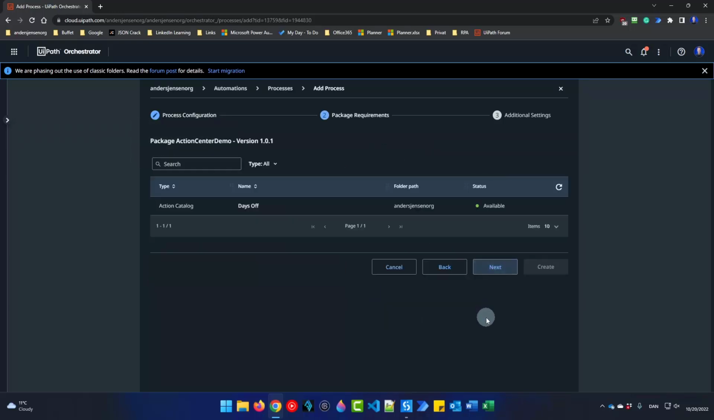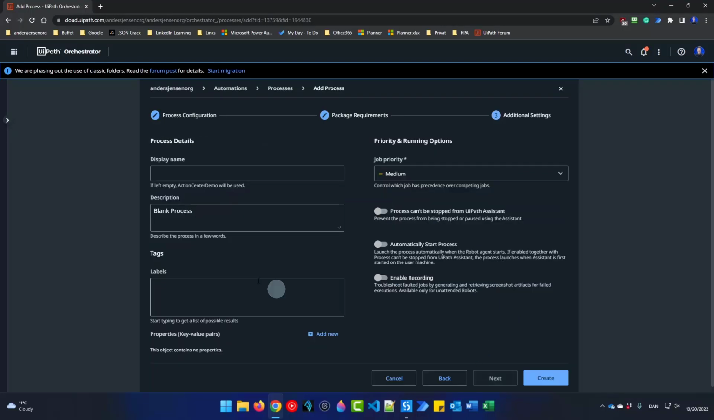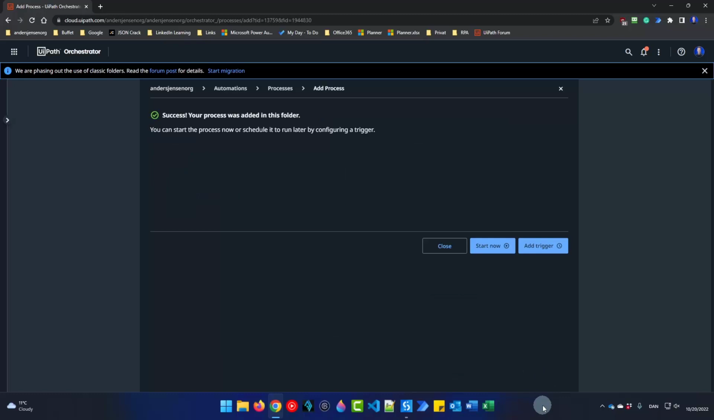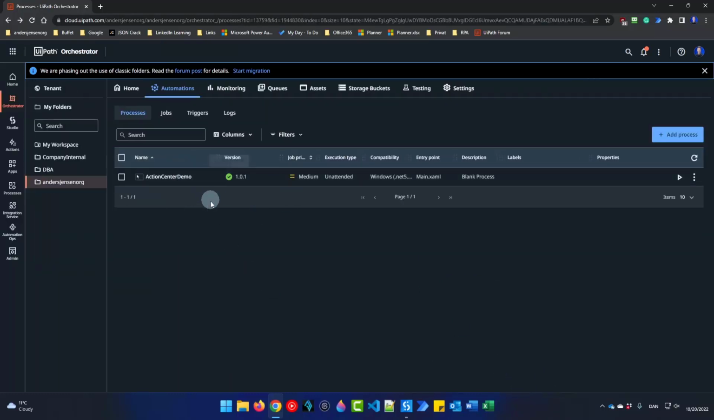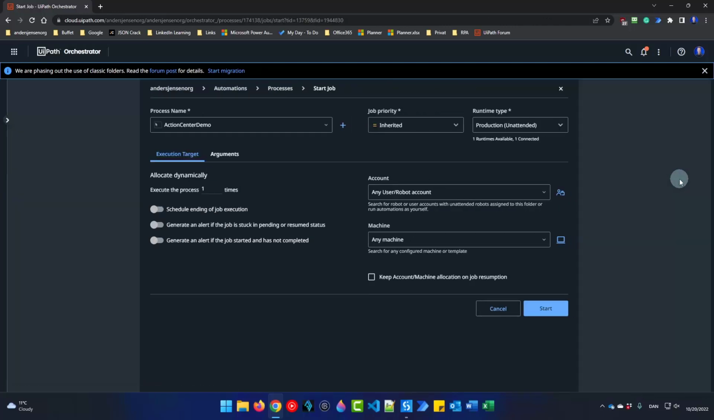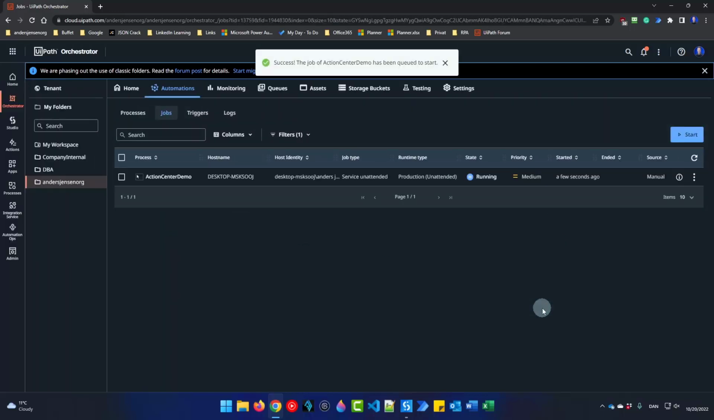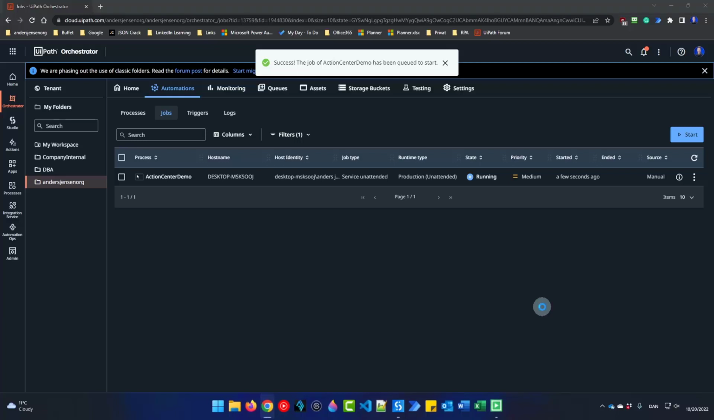I'll just click next. You can see here we use a catalog called Days Off, and that is available. Then I can click next. I'll leave this blank. It will just be called Action Center Demo. I'll click create. Let me just close it here. Now my process can be run unattended. We can schedule it or we can just run it directly from Orchestrator. So if I click start, the flow will run in a few seconds.